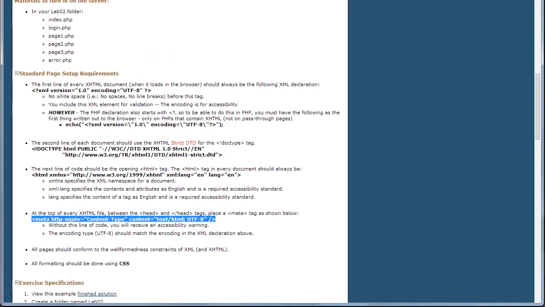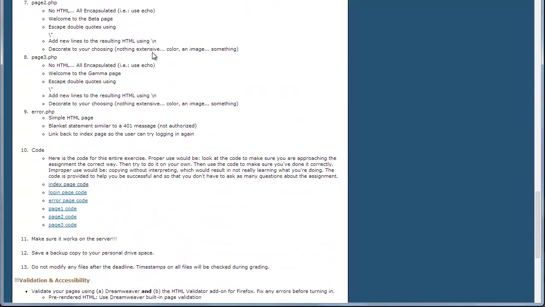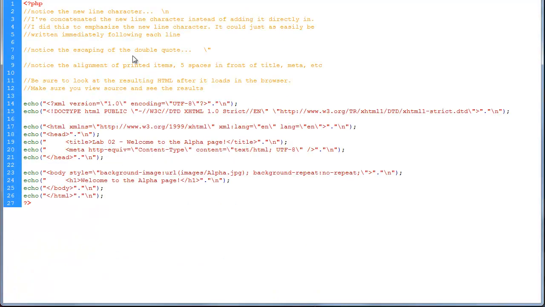Now let's go ahead and look at pages 1, 2, and 3. Let's go ahead and look at the code here. And there's some comments that I've put in here for you to read, and I'll read through them here. You don't have to necessarily type these comments into your code, but I try to provide them in the solutions that I give you to help you understand a few things.